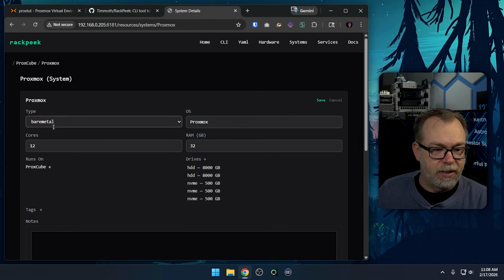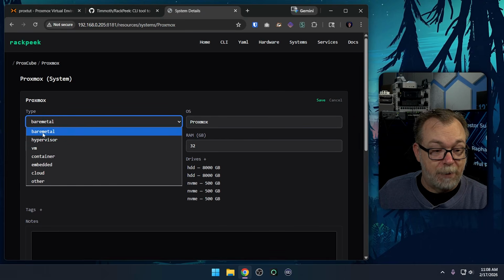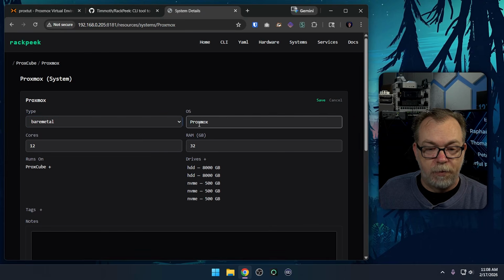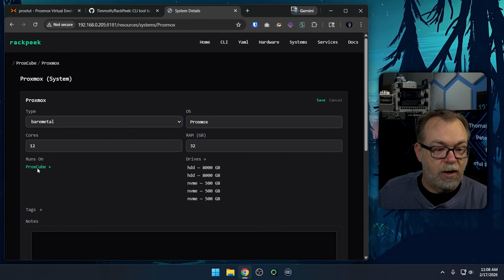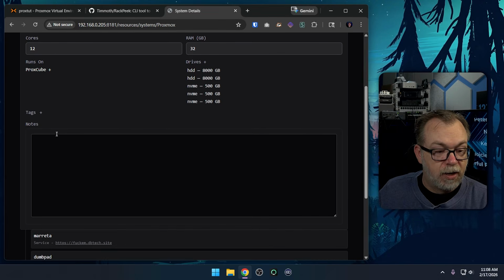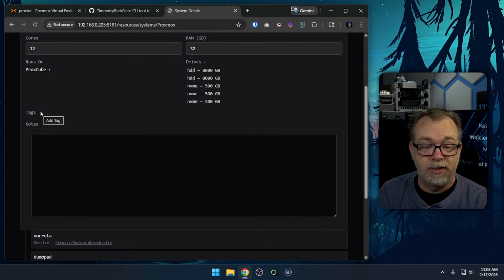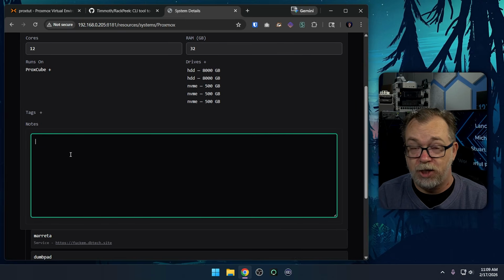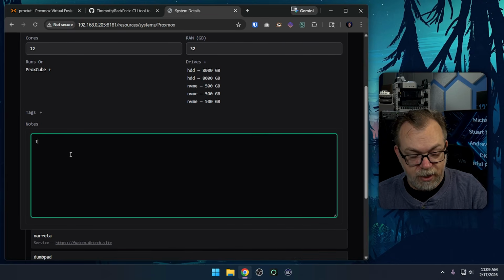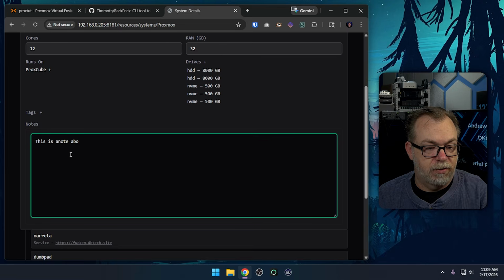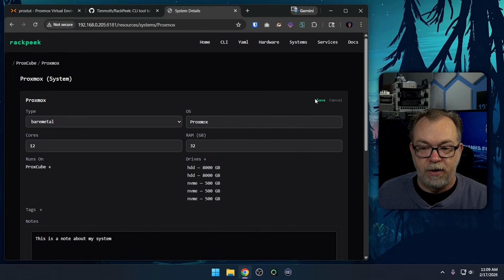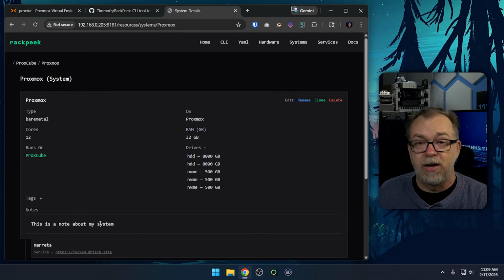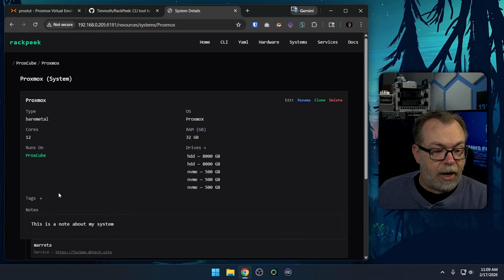We can click edit. If we wanted to, we could change from bare metal to hypervisor or whatever, OS, Proxmox, like you can edit all kinds of different stuff here. Tags are new. This is something that was added in one of the more recent versions. Same with notes. I actually haven't done anything with notes, but this is a note about my system, right? Simple enough. We can click save. And now we've got a little note about our system.